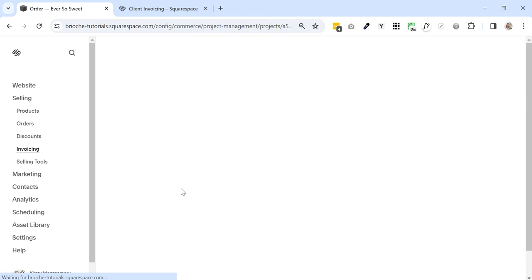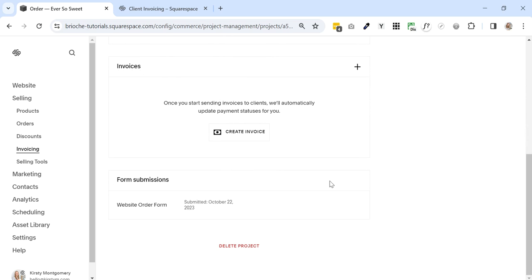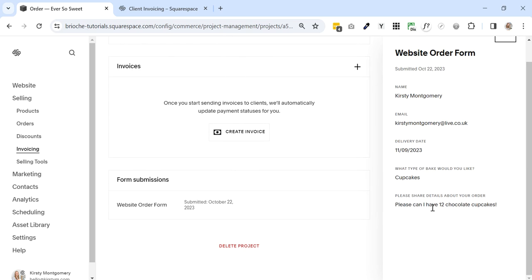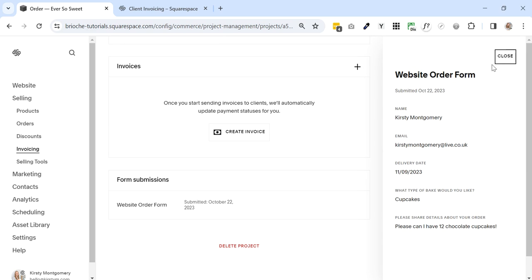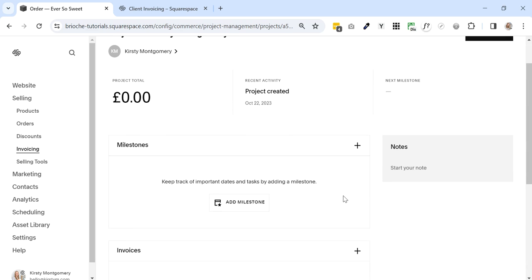So we'll just take a moment to take us over to that part of the site and then generate our project. So you'll see down at the bottom here, now we've got that form submission, and that's really easy for you to refer to whilst you're building out this project and also in the future when you come back to it. So what we might want to do at this stage is continue with the setup.